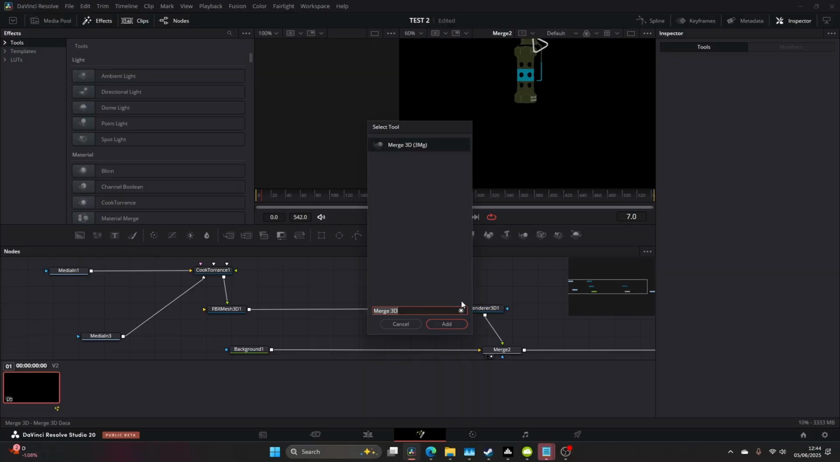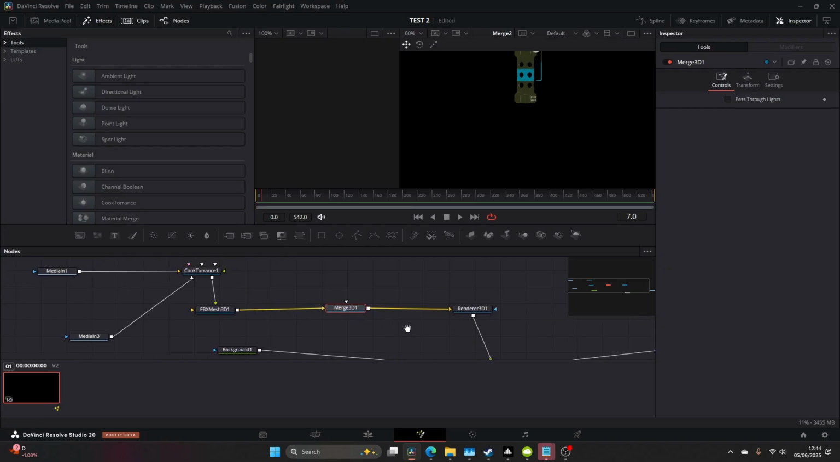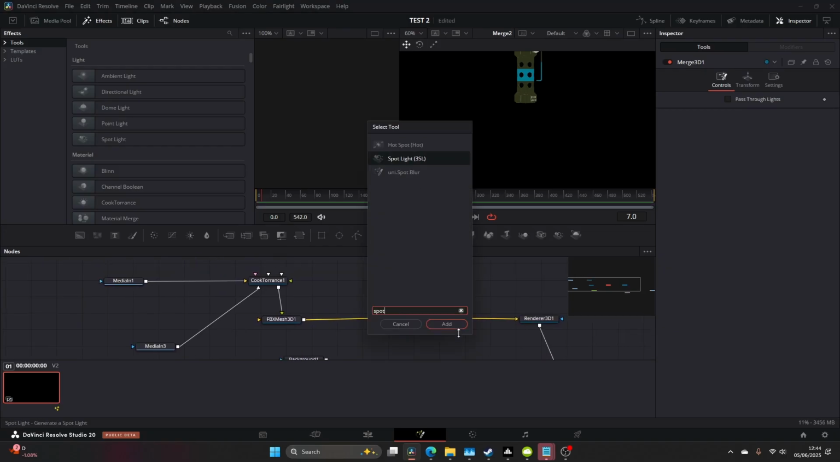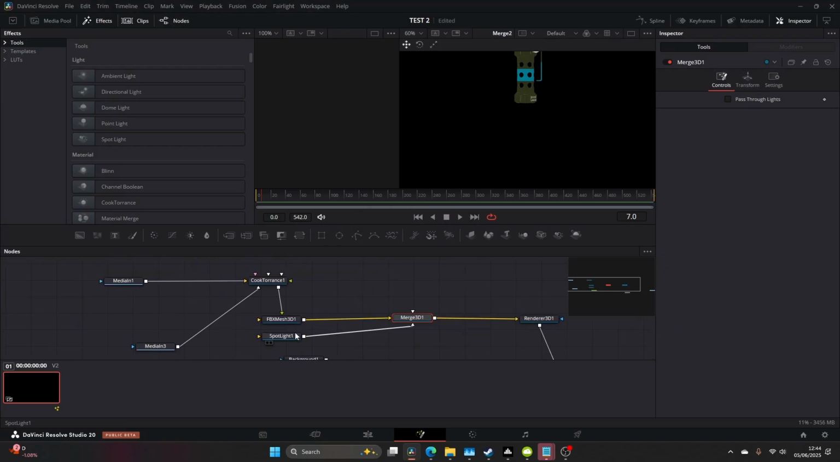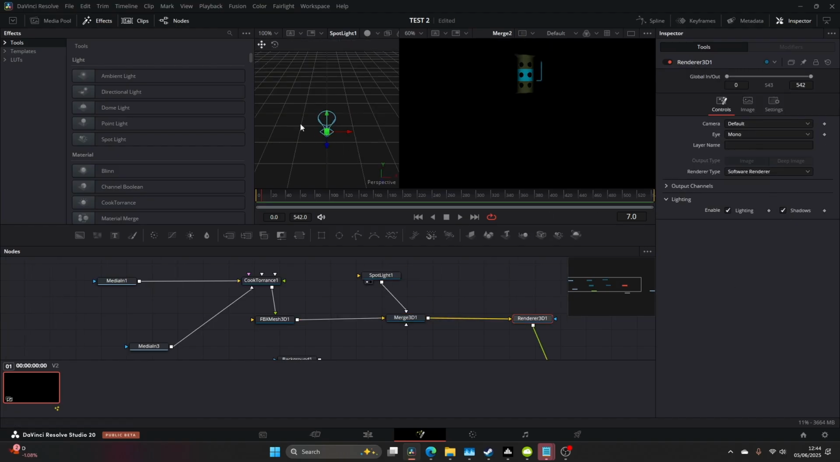Let's go ahead and add a merge 3D in between the FBX mesh 3D and the renderer 3D, and this is where we're going to add our spotlight just to give it a bit more depth. So add your spotlight and drag that back a little bit, and then click on renderer 3D, enable lighting, and then just resize the spotlight till you get sort of a nice soft edge, and that should be good.